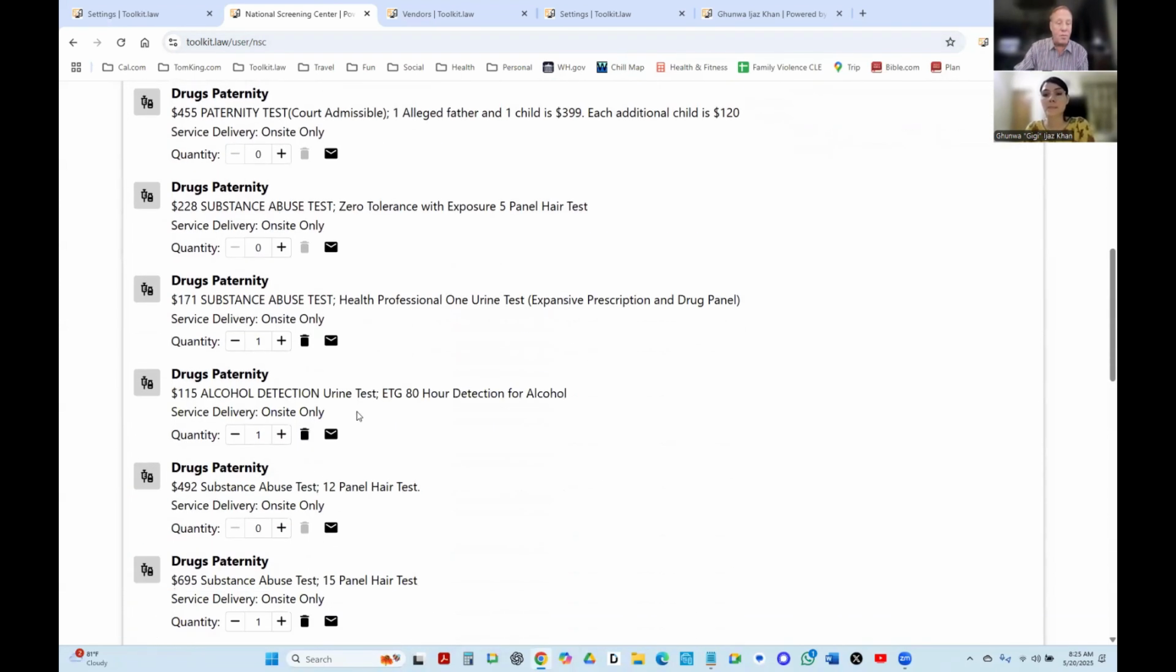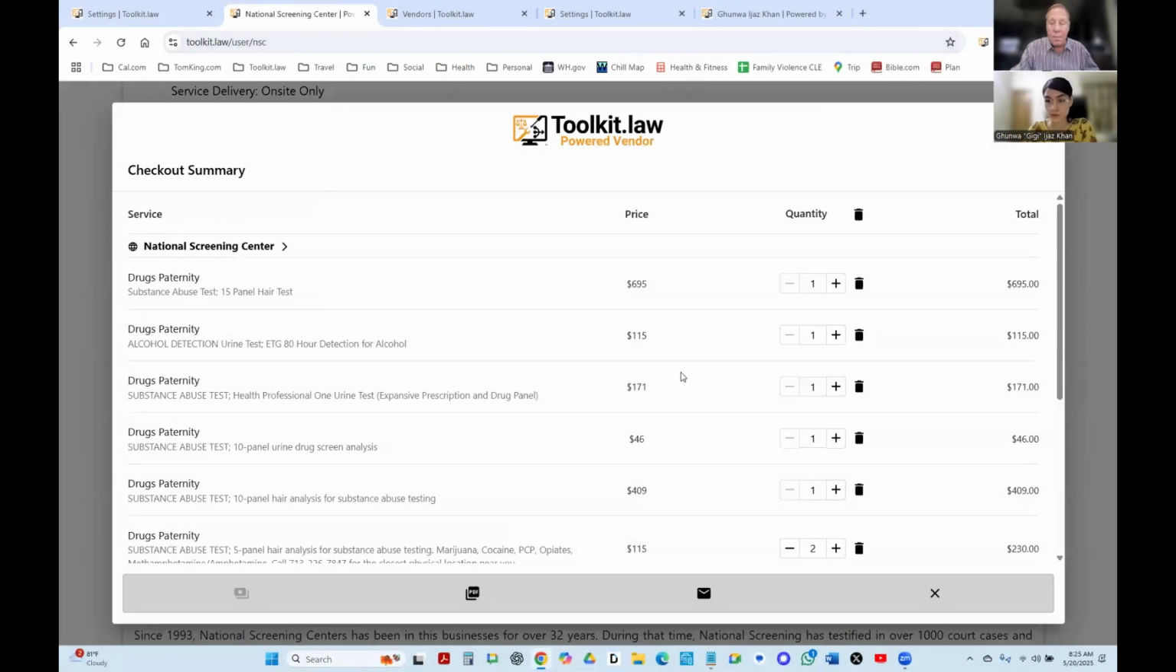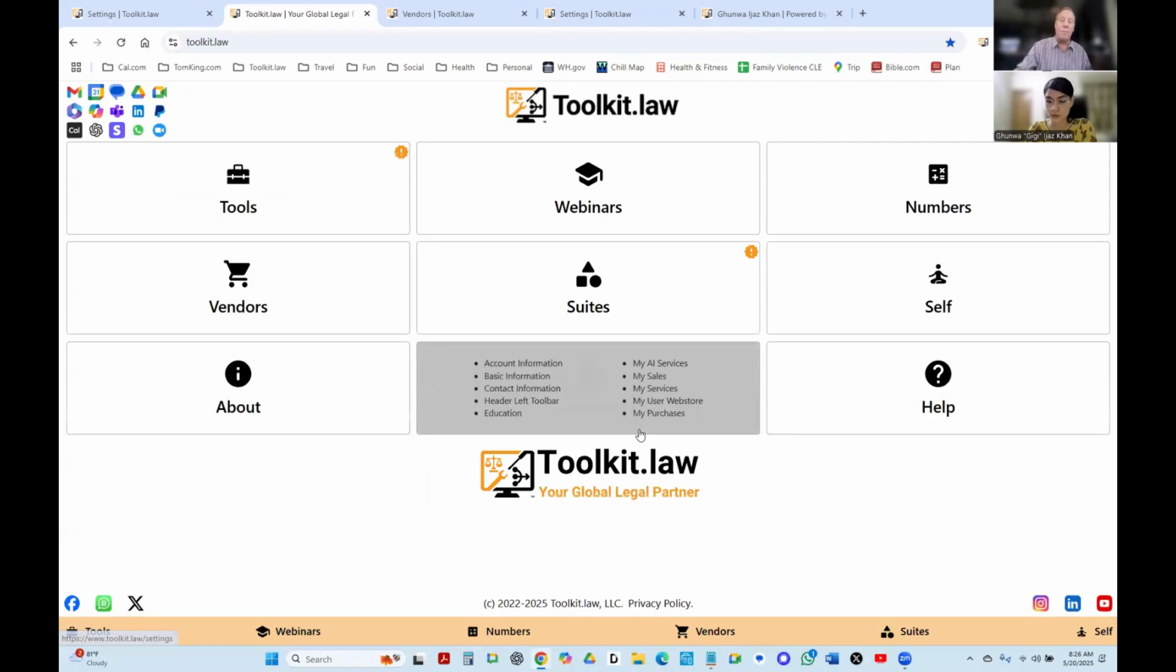And I have all these services in here, and I go to the shopping cart. Notice it tells me how many services I've added into the cart. And if I want to delete each of these individually, or if I want to increase the amounts or decrease the amounts, or if I want to clear out the whole thing, and there you go. And you can go back home.